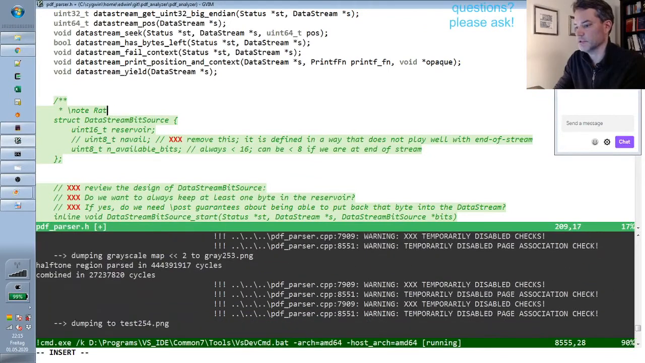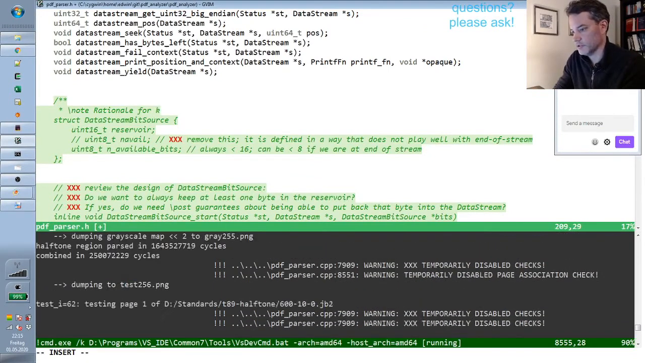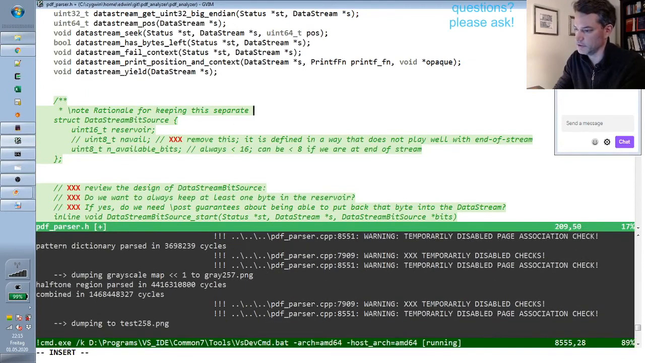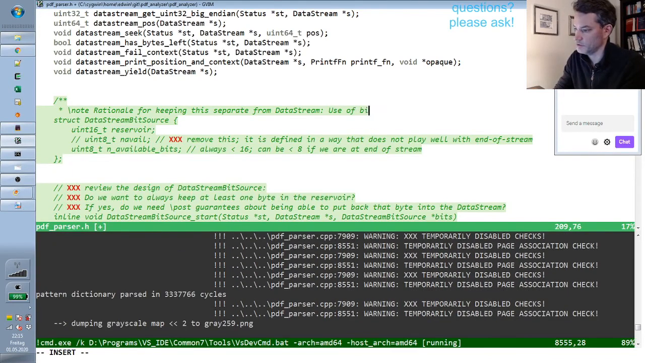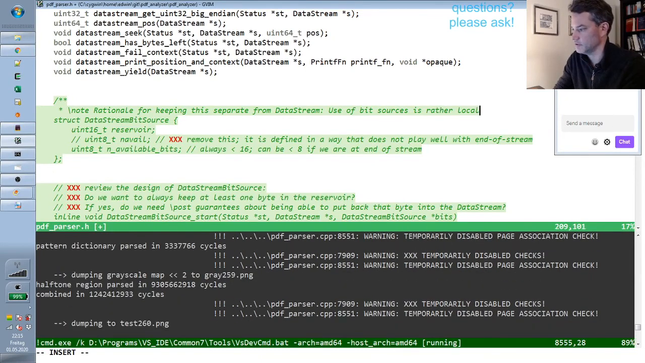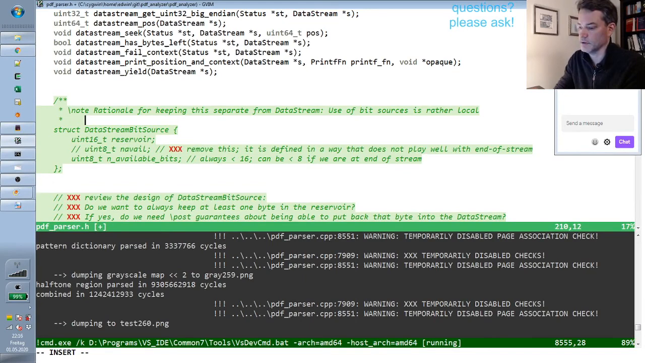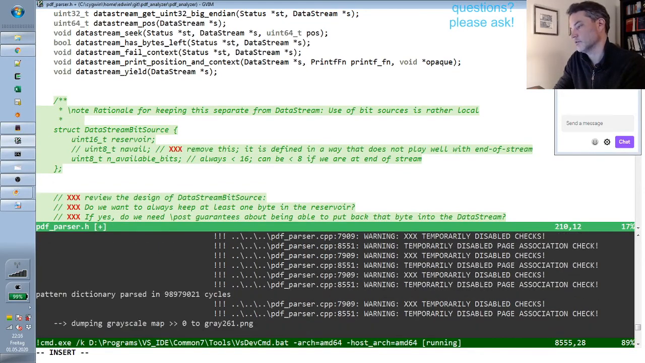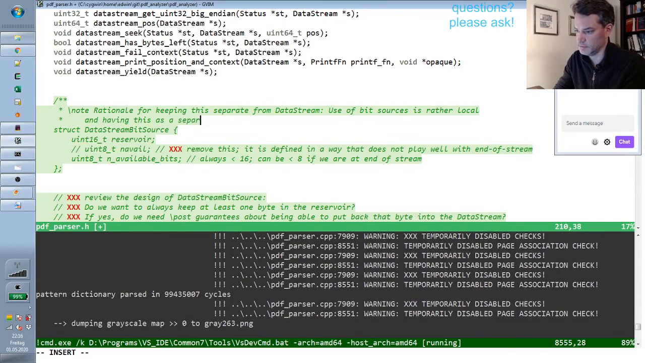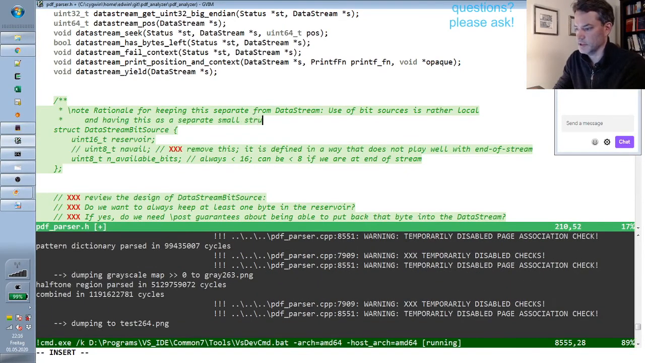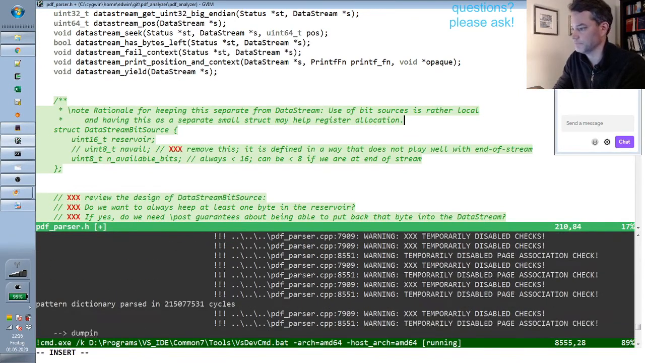So let's see, rationale for keeping this separate from data stream. Use of bit sources is rather local. And having this as a separate small struct may help register allocation.